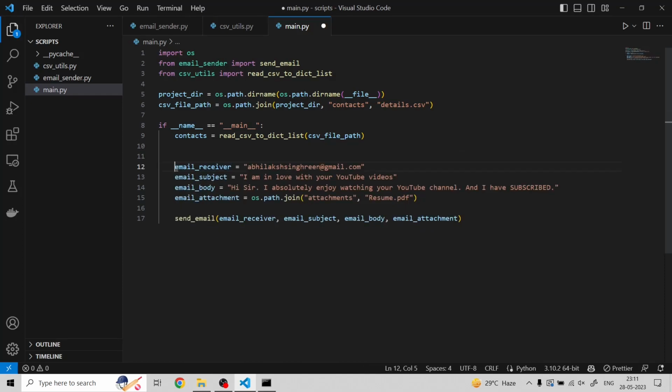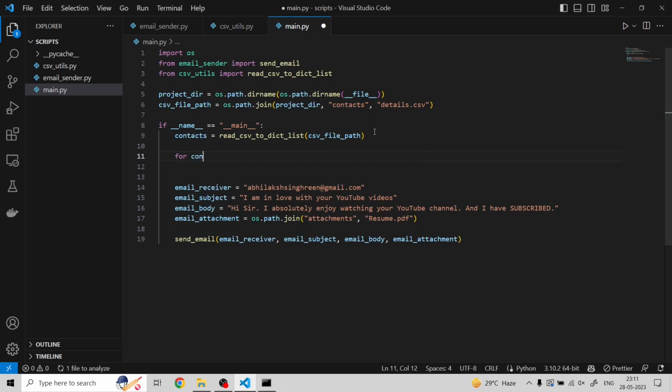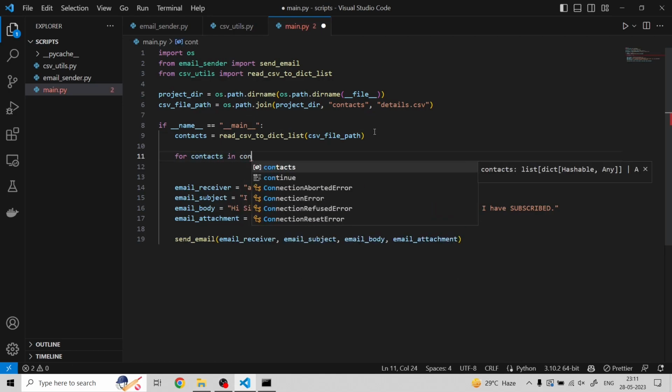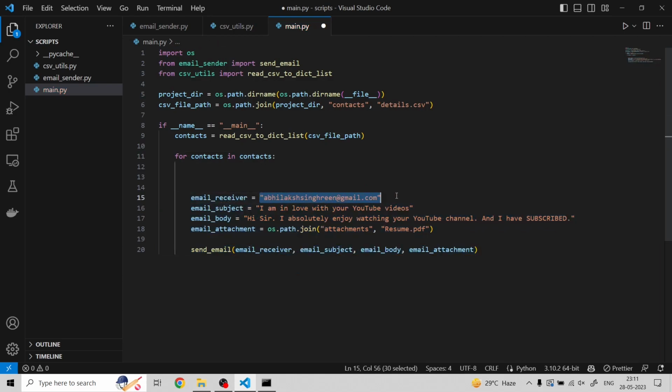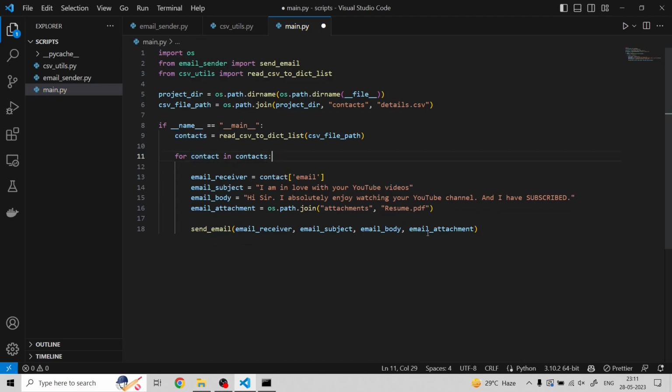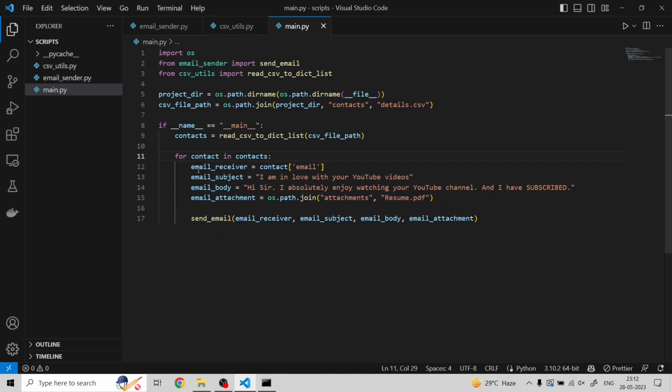Now what we have to do is assign our email receiver to each of the emails inside contacts. For contact in contacts, I'll just indent this over. We can do email receiver equals contact email. I apologize, this is not contacts in contacts, but it's contact in contacts. So we assigned email receiver to the email field of that contact.